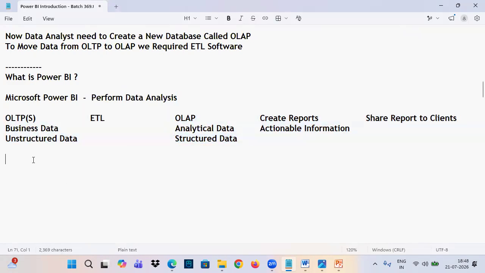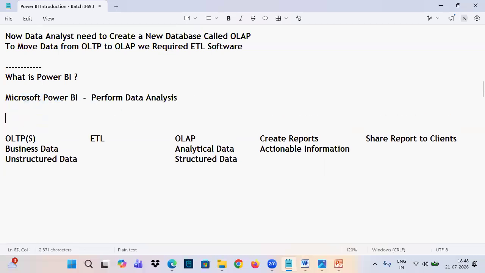Before I start explaining Power BI, you are here to learn Power BI. How much time will it take to learn Power BI? My team said that it will take 2 months of time. Within 2 months you can learn Power BI. Once you learn Power BI, you'll become a Power BI data analyst.